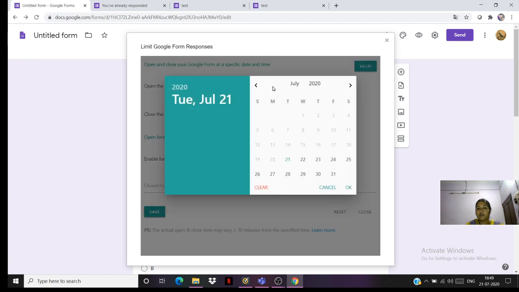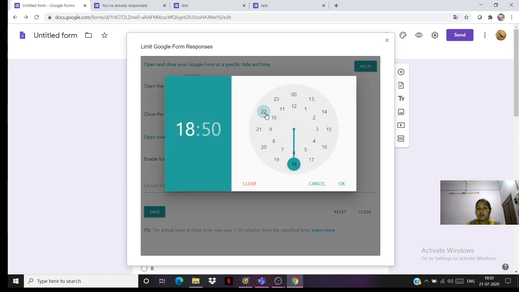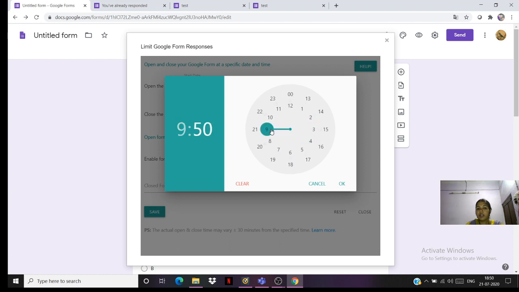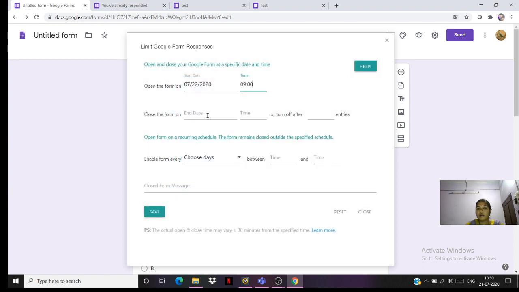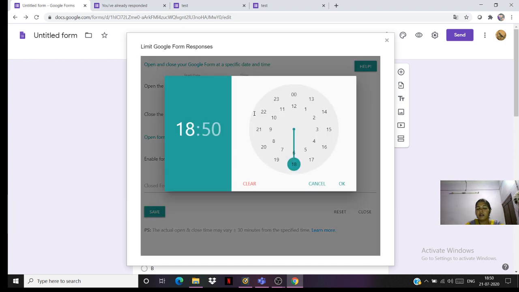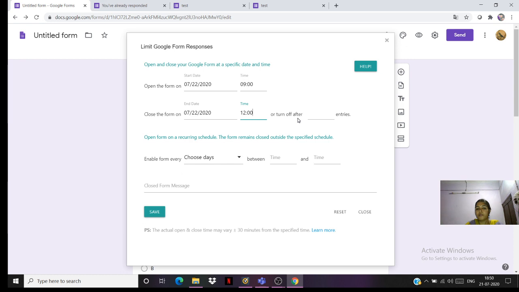We can give a start date. Suppose I want the child to be able to open the form only on the 22nd. At what time, I can select the time also. If I want it to start at 9 o'clock in the morning, I can select 9 o'clock. The end time is also Monday, and if I'm giving 3 hours, it should end at 12 o'clock, so I can select 12 here. Or if I want a maximum number of entries or something like that, we can choose that. So I can save this.